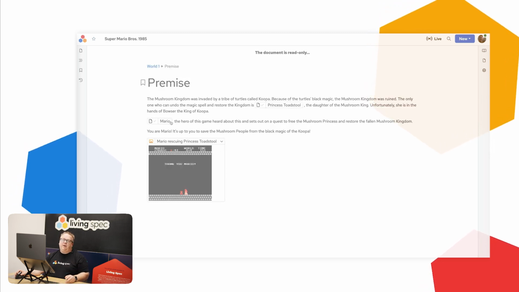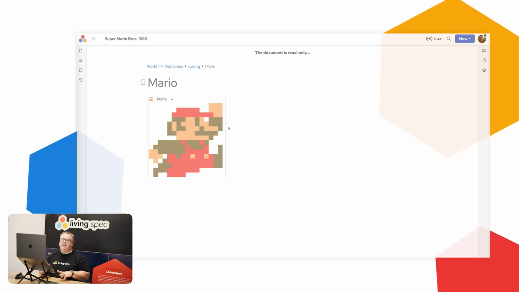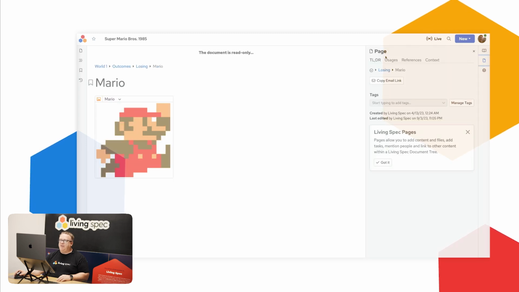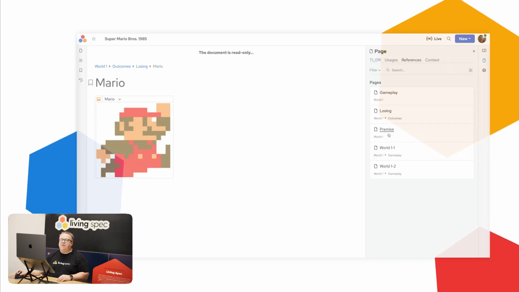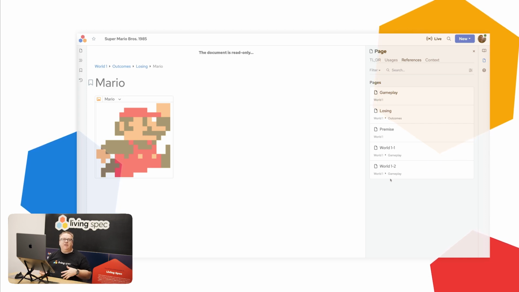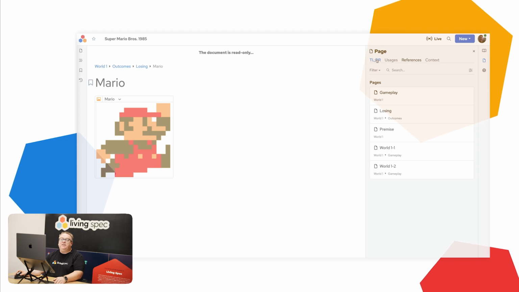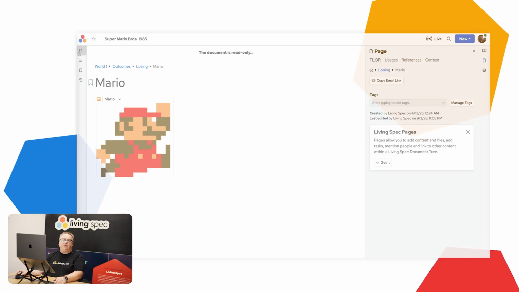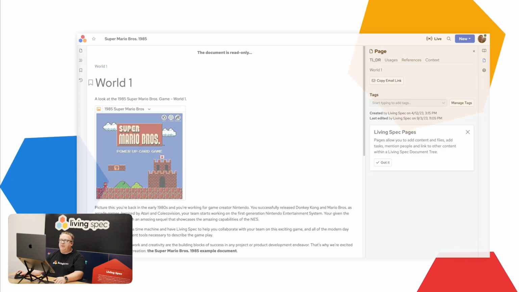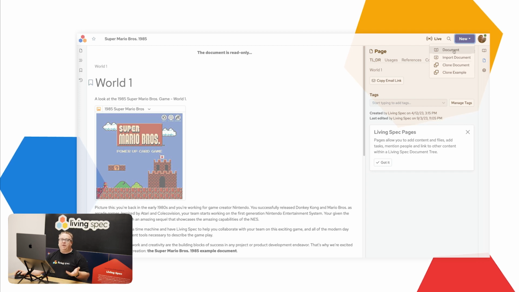And one of the powerful things of Living Spec is you can link things together and share relationships between them. So you can see, for example, that this Mario character is referred to by all sorts of different parts of your specification for your Mario game. You could clone this example and create your own version of Mario, or you could simply create your own new document, or you could import a document from an existing source like a Word document or HTML file or whatnot.